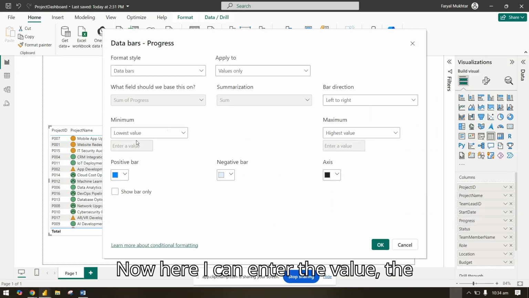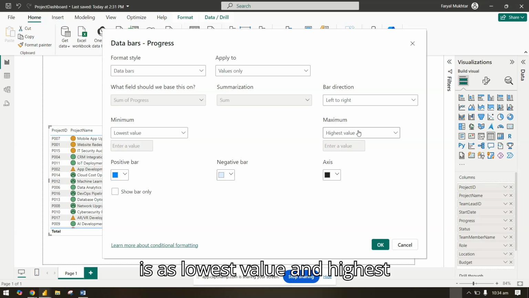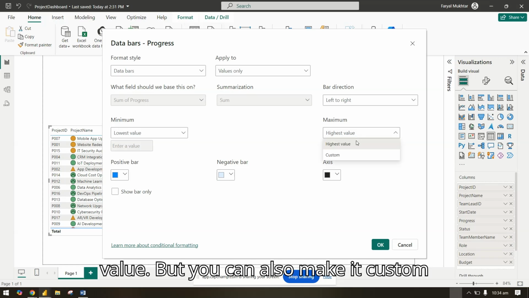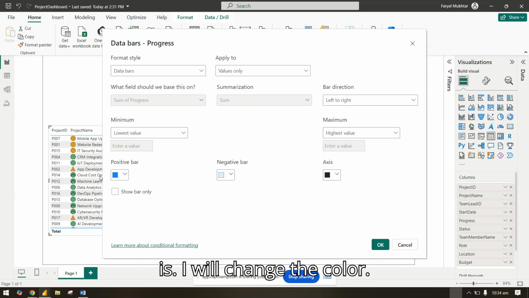Now here, I can enter the value, the maximum, the lower. I will keep it as it is, as lowest value and highest value, but you can also make it custom and add a value here. I'll leave it as it is.